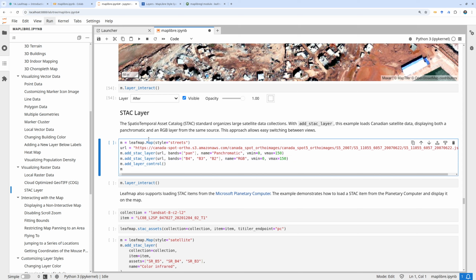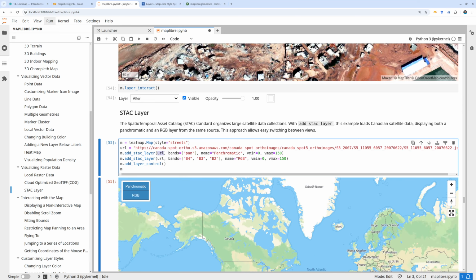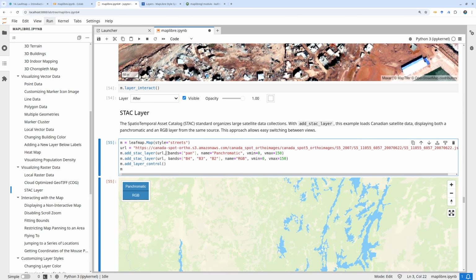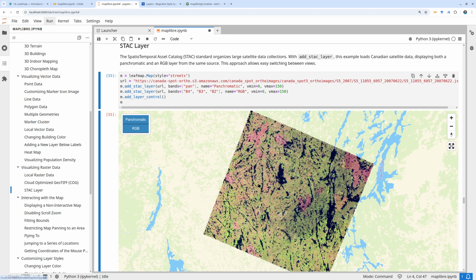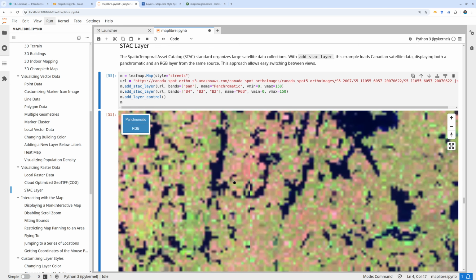All you need is just import leafmap.maplibregl, and then other things remain the same. We can also change the style, but these are pretty much similar. So we use the STAC layer. What you need to do is provide a URL to the STAC catalog item, and then which pane you want to use, give a layer name, and specify the minimum and the maximum. We have two data layers, RGB and panchromatic, and you can zoom in to see the details.